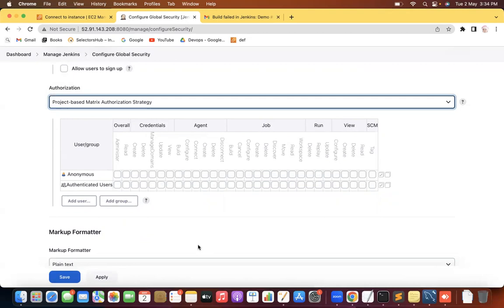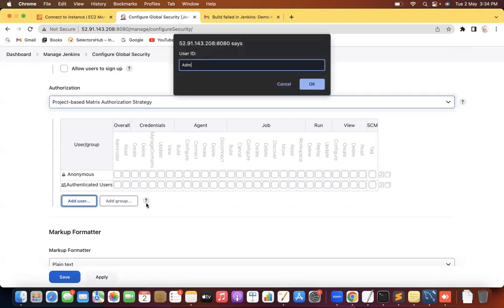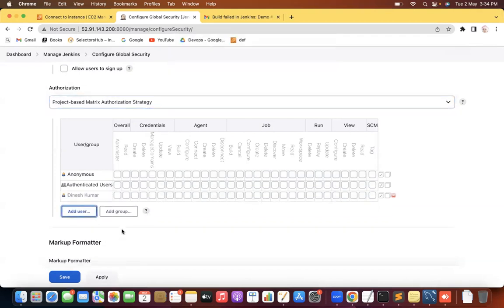Are you getting my point? Yes or no? See, suppose I'm adding admin, which is Dinesh Kumar. It will be okay. And I have overall access here. I have overall administrator access.